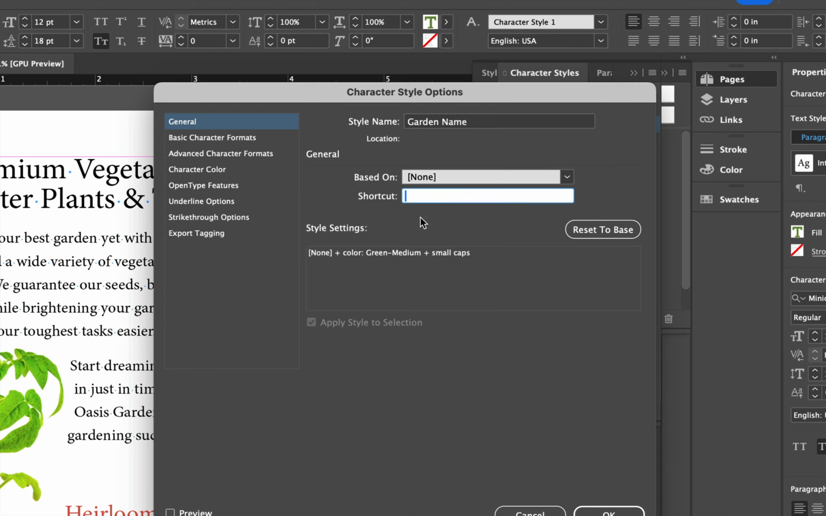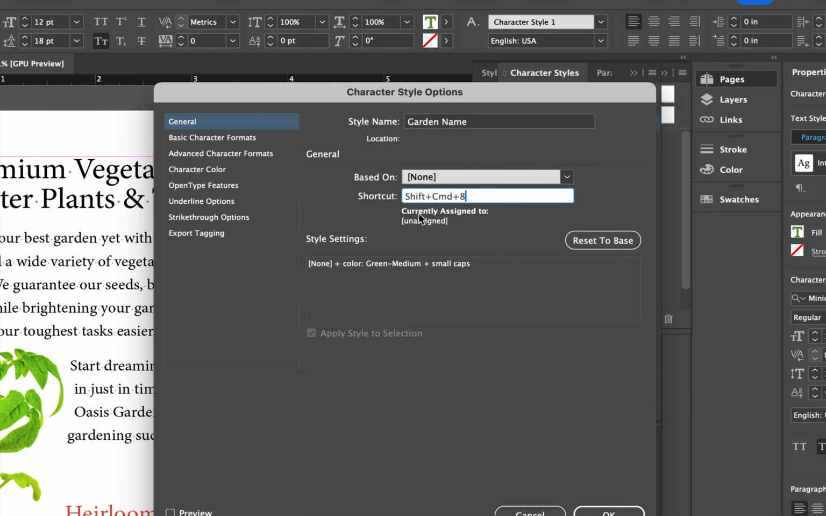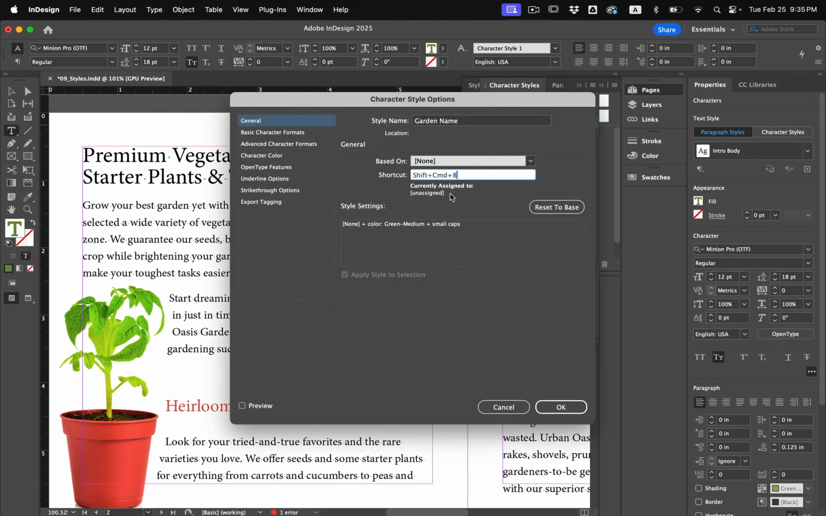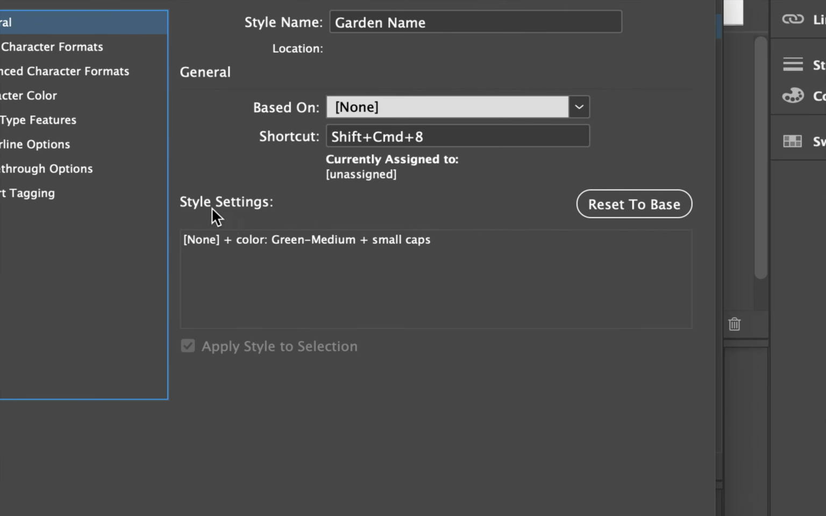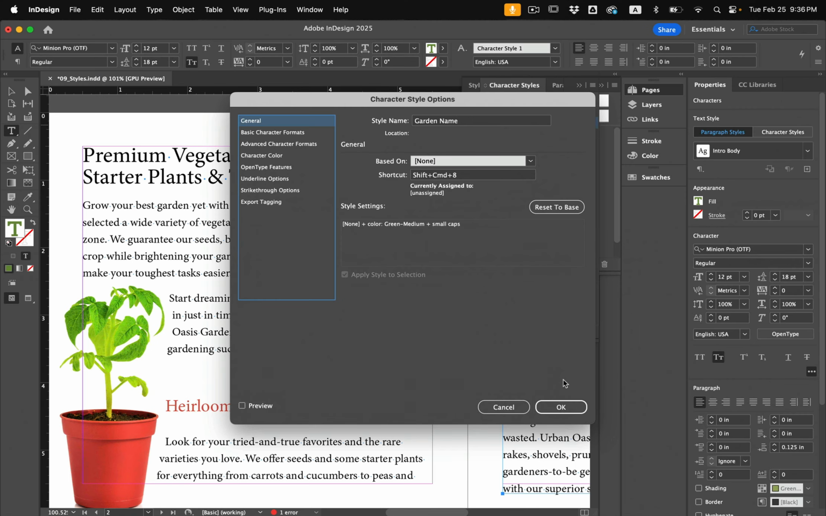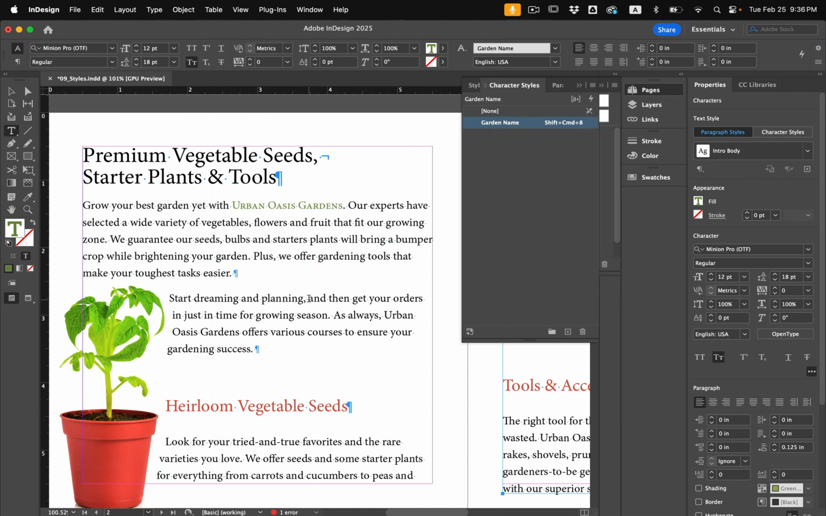If you're on a Windows computer, you can do Alt-Shift-8, or if you're on a Macintosh computer, you can do Command-Shift and the number 8, and that'll assign that keyboard shortcut. Notice that all the style settings that we have are listed down here underneath these style settings. Let's say OK and go to apply these settings.